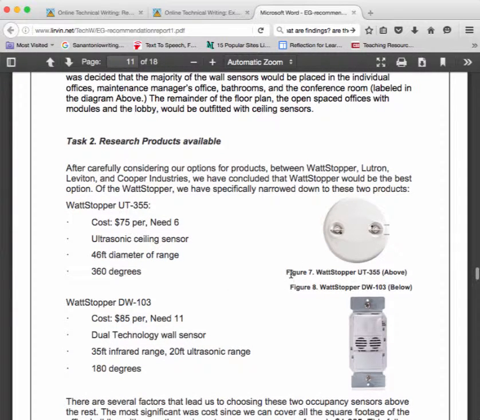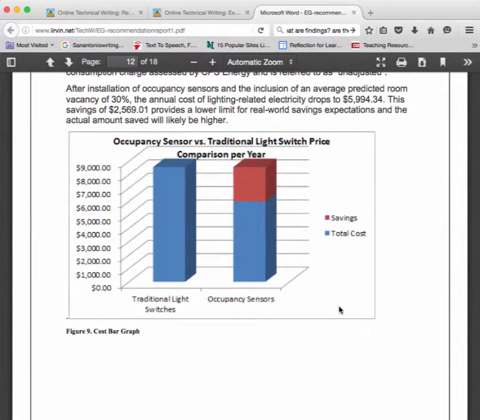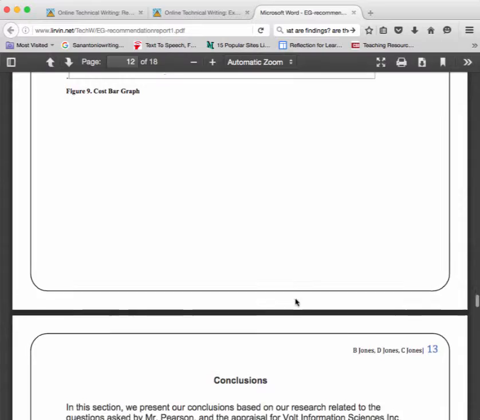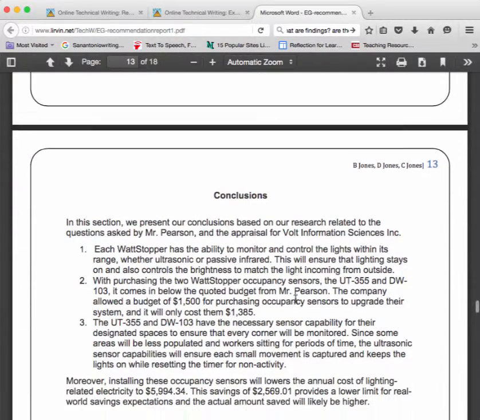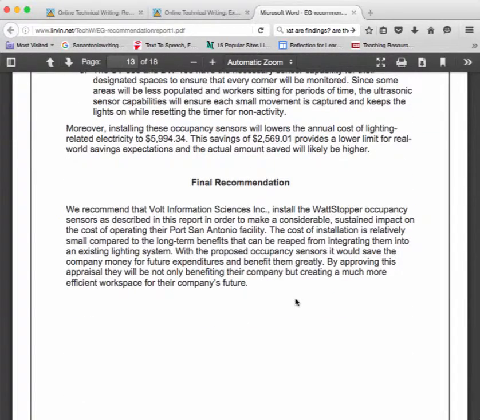And see how they will list, this is figure 7, this is figure 8. Here's figure 9, which is a bar graph. Representing information, you might be able to do some of this through some graphs and charts and tables. And then here's their section of conclusions, which is they're pulling together what they have found out from their data, and then the final recommendations, which essentially serves as your conclusion.